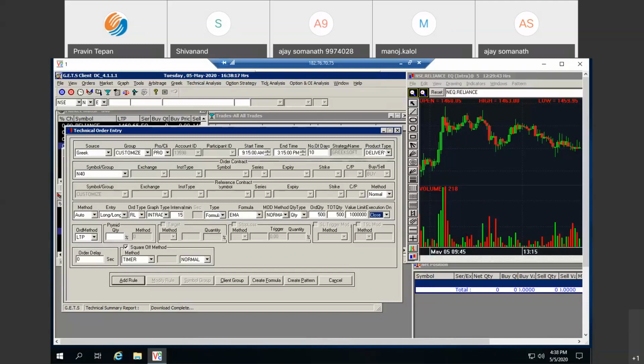So let's say I have selected close here, and this is similar to the order modification only. It is for the first order. For the first order, how you want to send it: at the bid ask price, or the best buyer or best seller price, or the LTP price. So let's say I selected LTP.